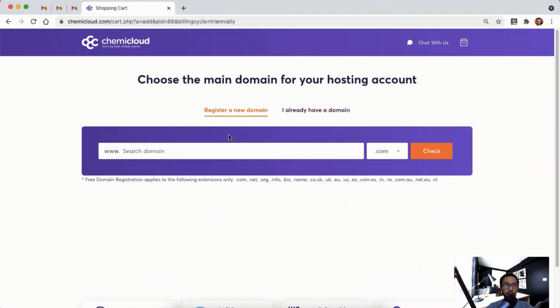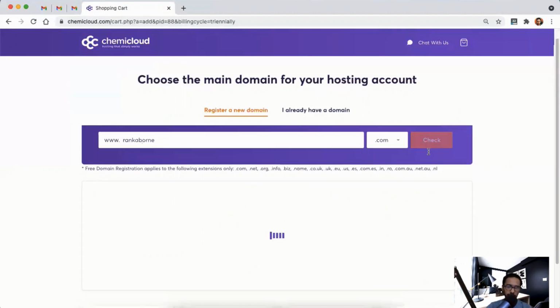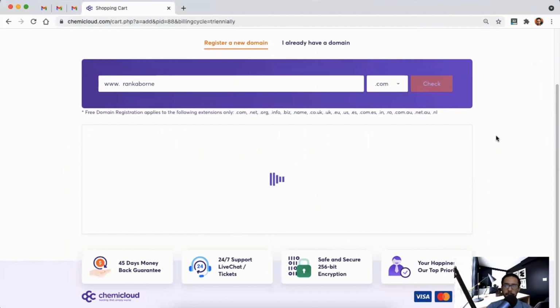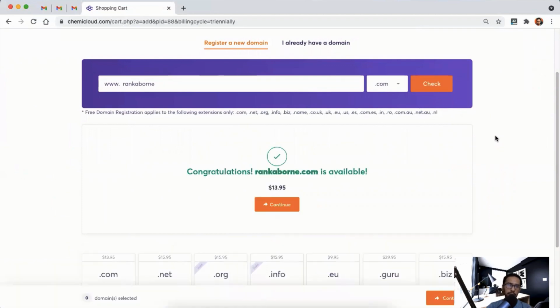But since it gives you a free domain for life, you can choose your desired domain right here, and it will register a domain for you. So type your desired domain name and click on check. It will check the availability of the domain. If it is available, it will be free for you to start a blog on that domain with a web hosting plan from ChemiCloud.